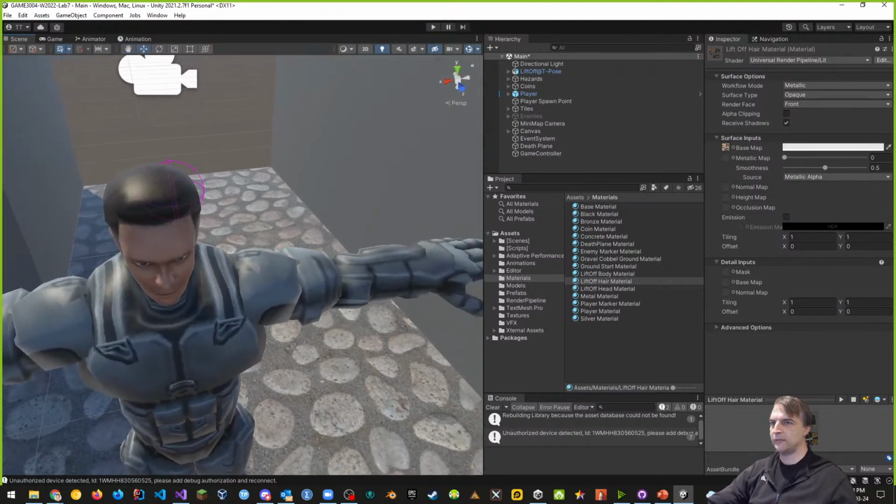So we can change that by going into the material, which is part of the universal render pipeline now, and let's reduce the smoothness down to 0. So now that's a little rougher. Okay.